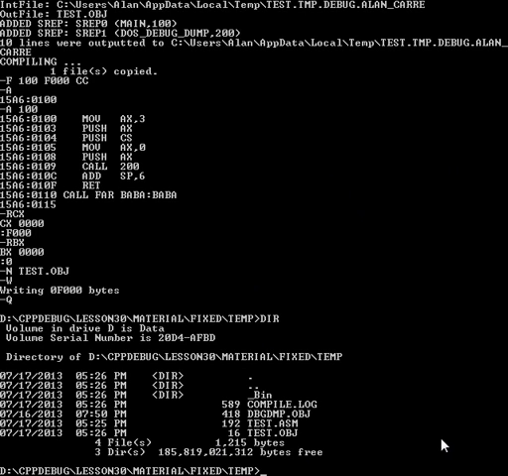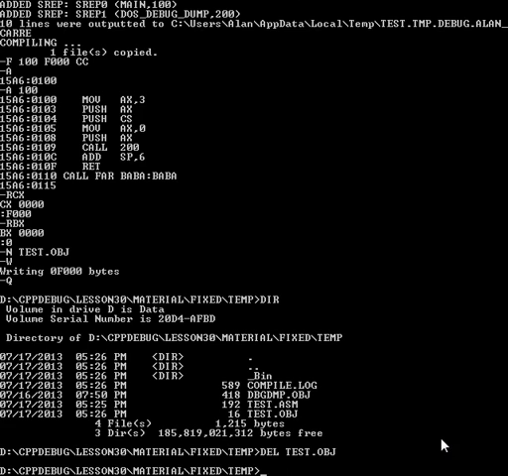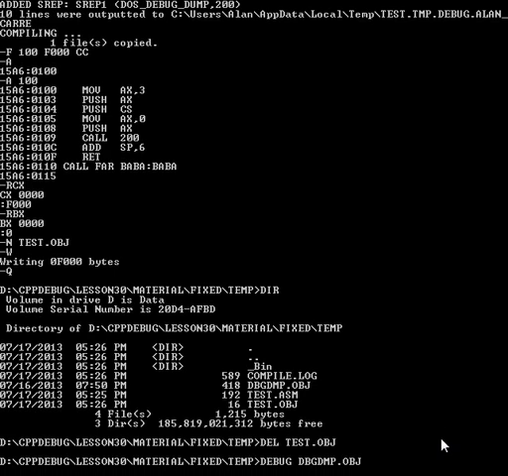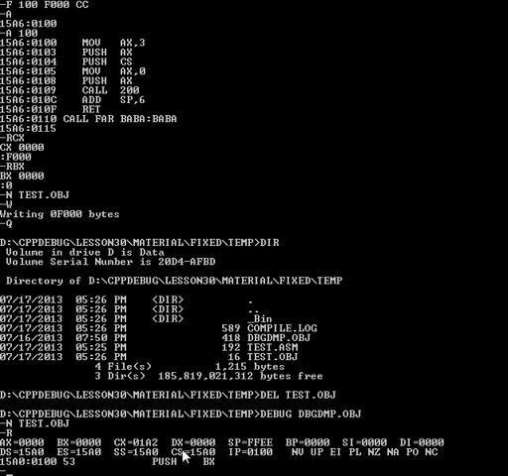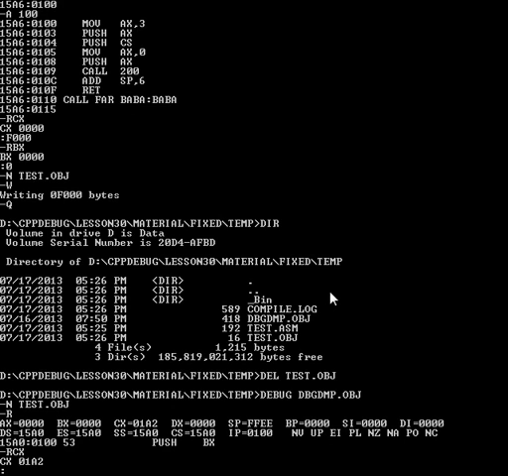So delete test obj. And then I'll debug the thing I want. I'll rename this to test.obj. And I want to make it a bit bigger. This is the actual size, 182. So I'm going to make this bigger. How big do I want it? Let's say 500.